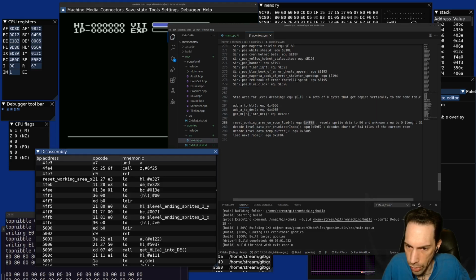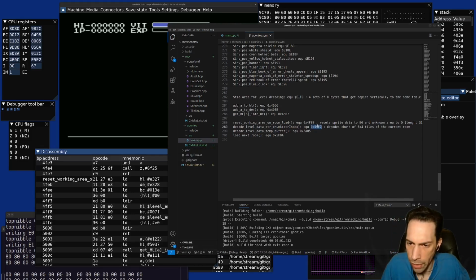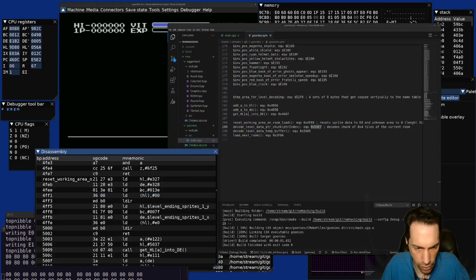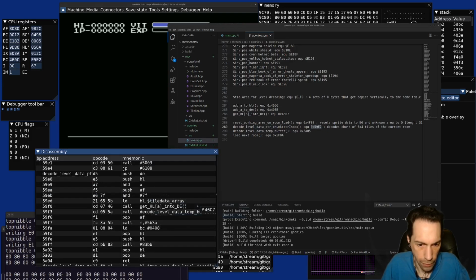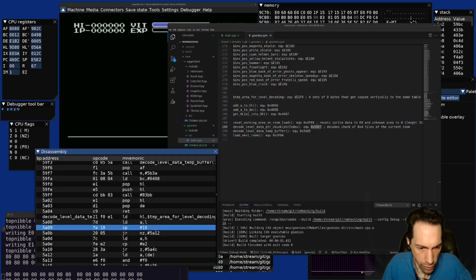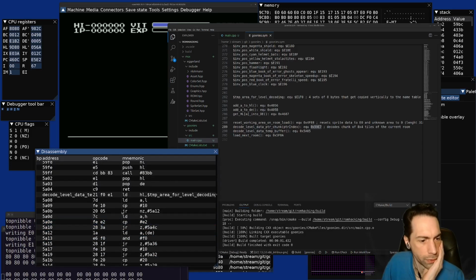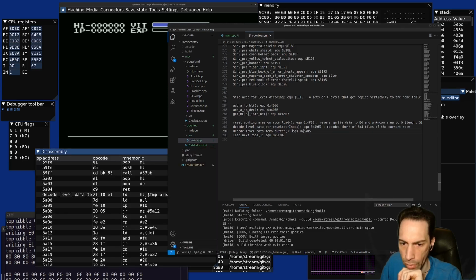Decode level data pointer chunk. So that decodes a chunk of 8x4 tiles of the current room. Yeah, I think it's that, right? 59E7. 59E7. Where are my? Oh yeah, no, here they are. Well, yeah, 10, 20, 30. Okay, so the function we're looking at is decode level data at 5A05. Yeah, okay, it was the next one.